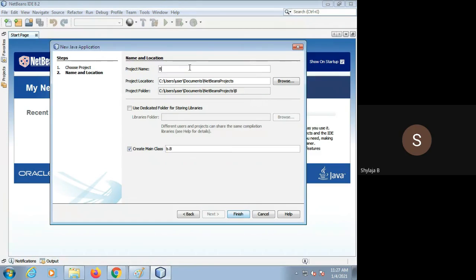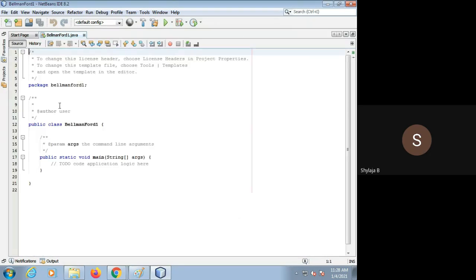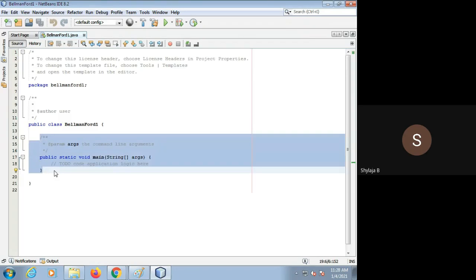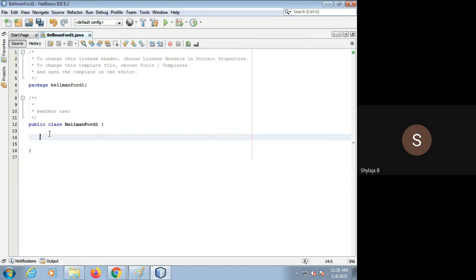I will give the project name as Bellman Ford, but it is already present. Bellman Ford 1 is my project name. It is creating the class automatically. Click on Finish. Okay, we got this code. Now I'll just go inside this class and delete these statements. And I will copy the contents of this class from the manual.